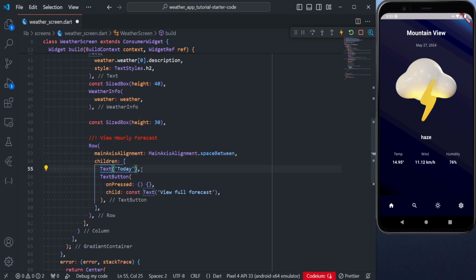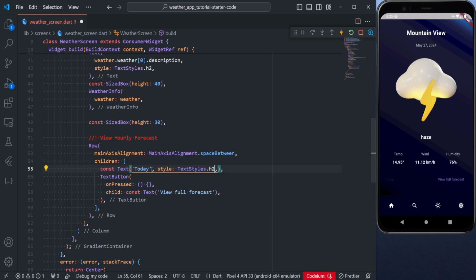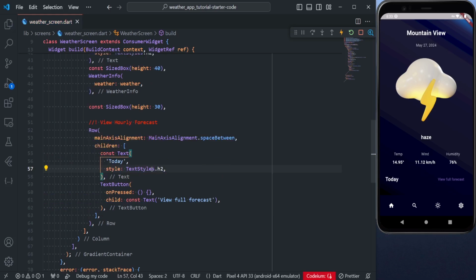I'm also trying to make this one a constant. If you hit save, we see our view full forecast, but we cannot see our Today. So let's give it some style. Now I'm going to apply a style of H2, and this is exactly what we want it to be.